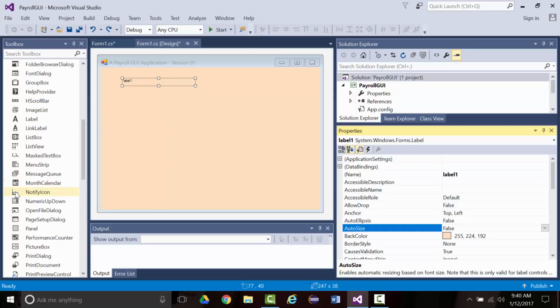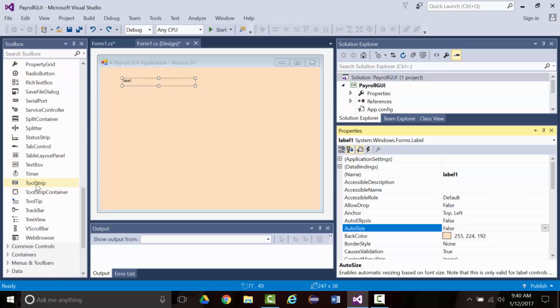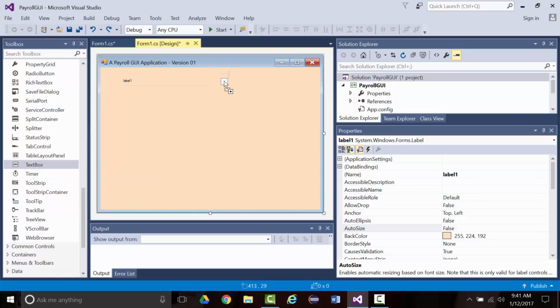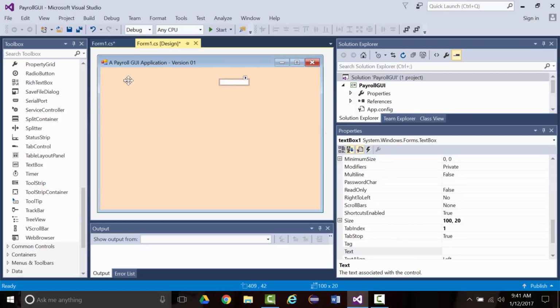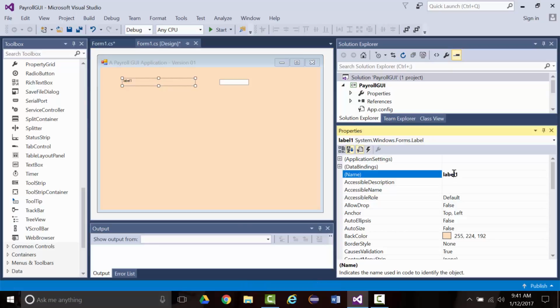All right, then I'm going to come in and after that, I'm going to add a text box and put it virtually right next to it. So there's my label and here's my text box. All right, now I'm going to go back to the label and I'm going to go over to my name property and I'm going to call it label first name because that's what I'm about to put in it.